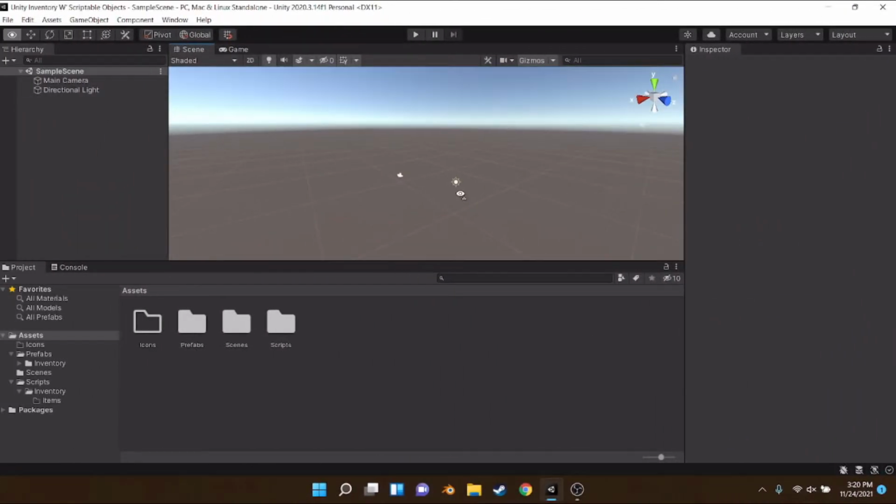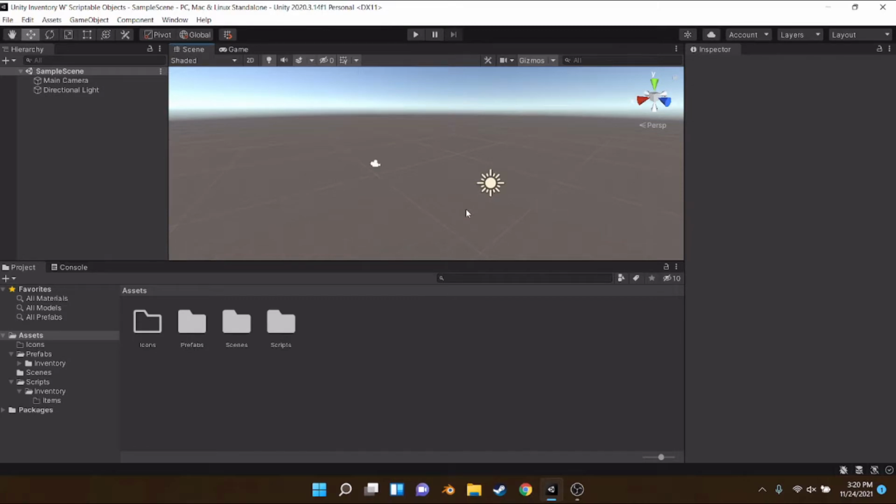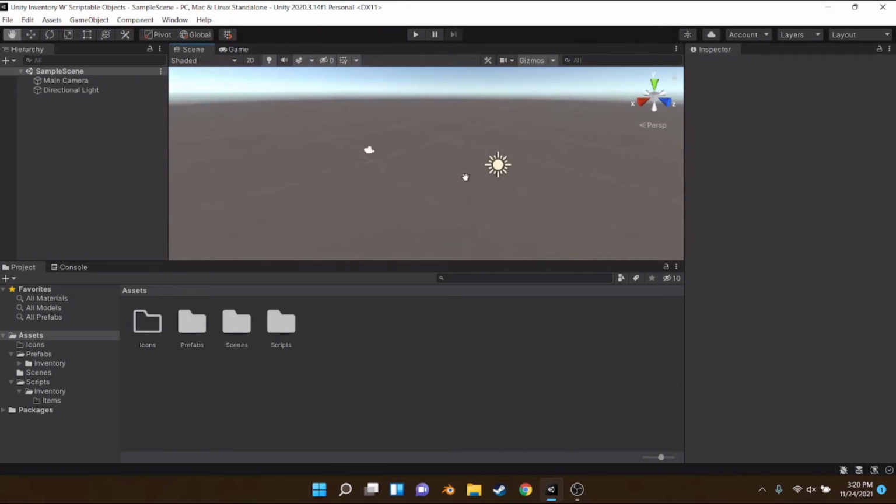Hey everyone, welcome back. Today we're gonna be making an inventory again. This is the third one, but this one is much more refined, it's much better. I have worked on this for a while. I haven't, that's my excuse for not posting in a few months.